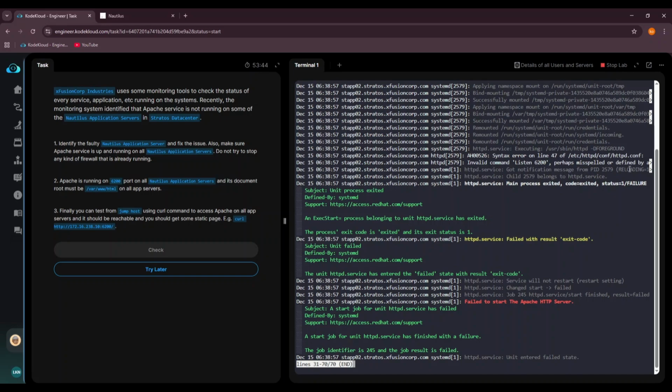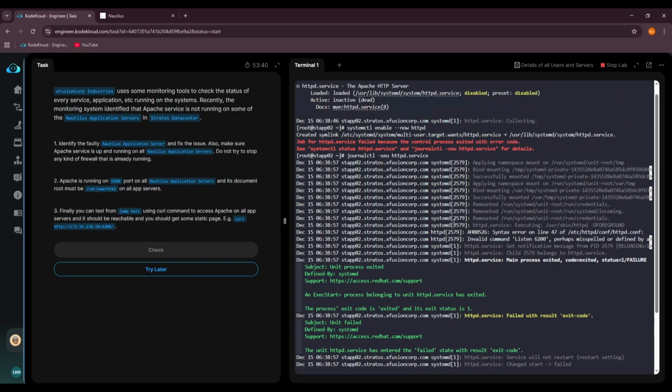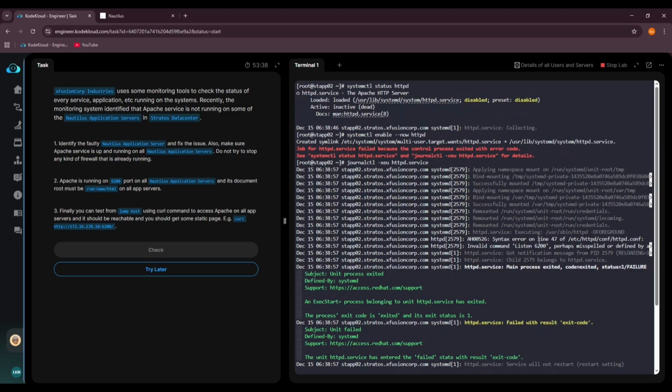We need to correct the port to listen 6200 and fix a typo in the DocumentRoot path by removing a stray semicolon. After these quick edits, the service starts perfectly.